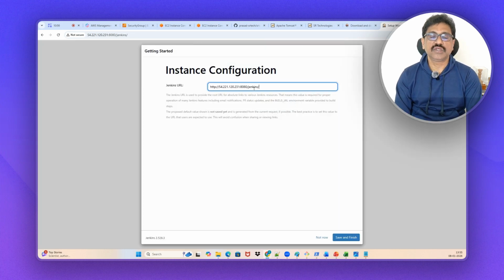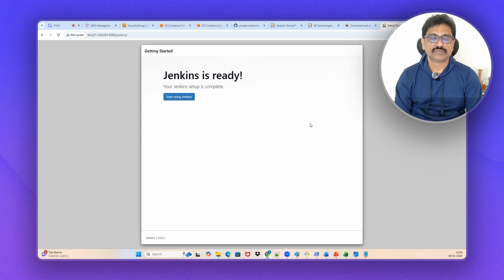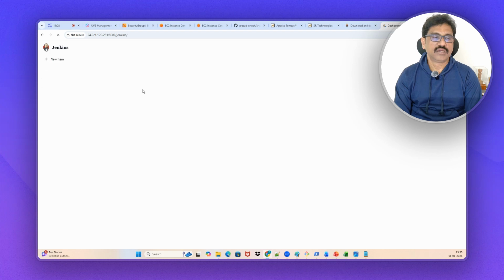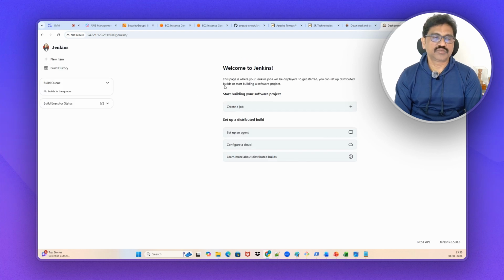Yeah. So this is the path. This is the URL to log in to this Jenkins server. That's it. Save and finish. So Jenkins is ready. Start using Jenkins. Yeah. This is your Jenkins dashboard.